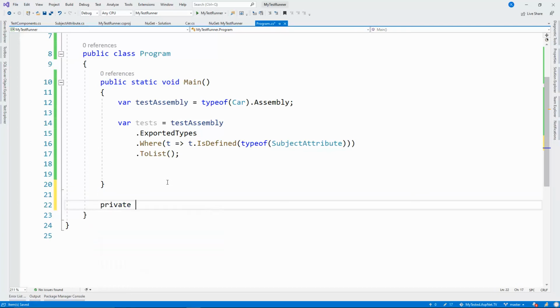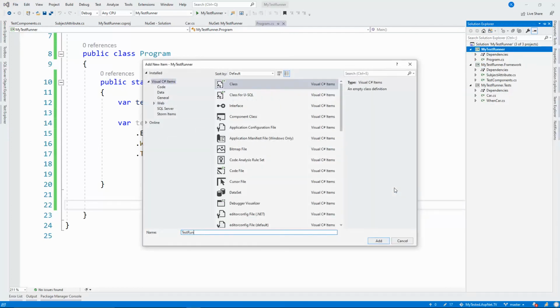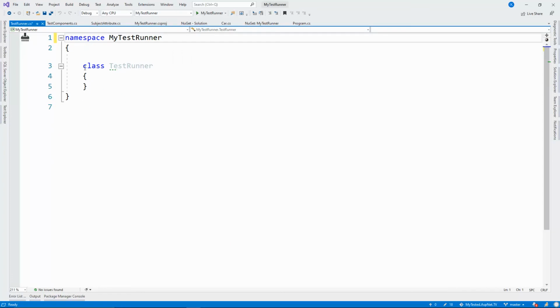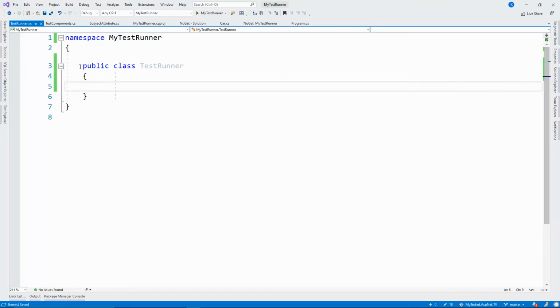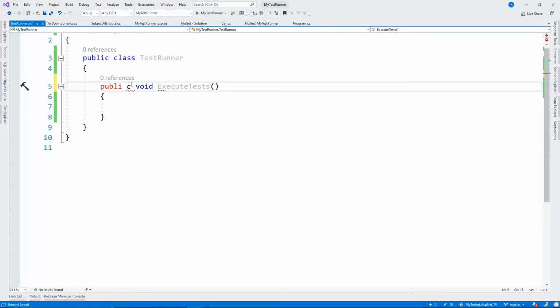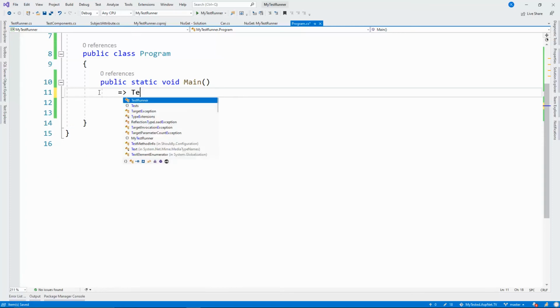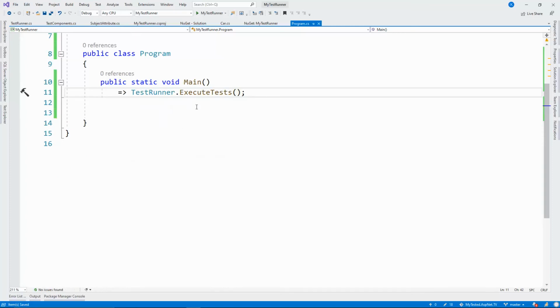Let's extract that private. Let's make it more beautiful. I'm going to create a new class, test runner. Public void execute tests. I will make that static because we don't need more than one runner. And the main method will just have test runner.execute tests like this.